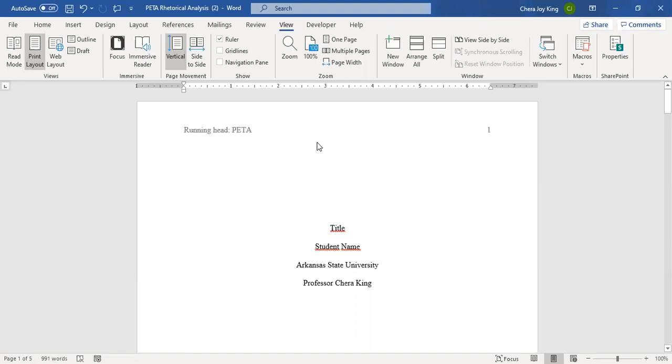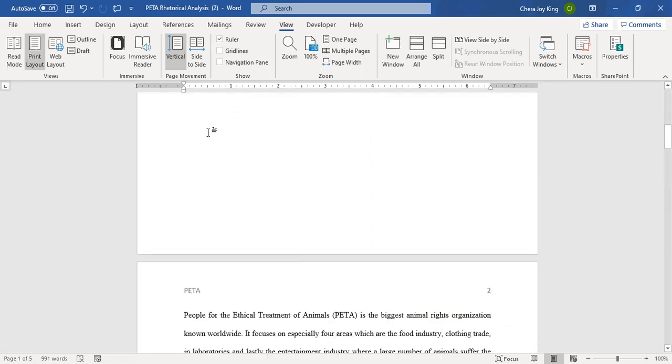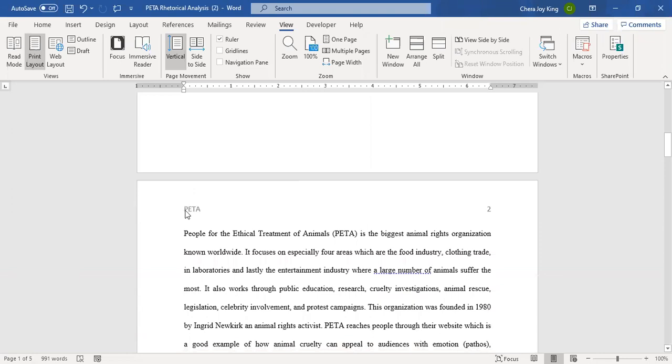Okay, so I'm here. And the first thing we need to talk about is the header. On the cover page, we do have the words running head. Those need to be there. But on every page after the cover page, we should not include that. So if we go down to page 2, you can see that the words running head are not there.